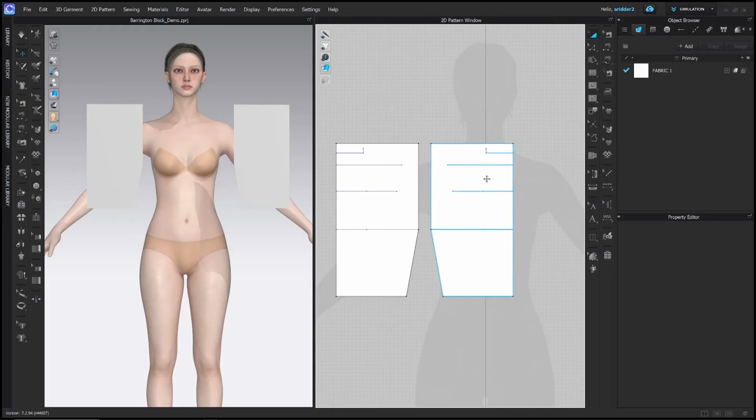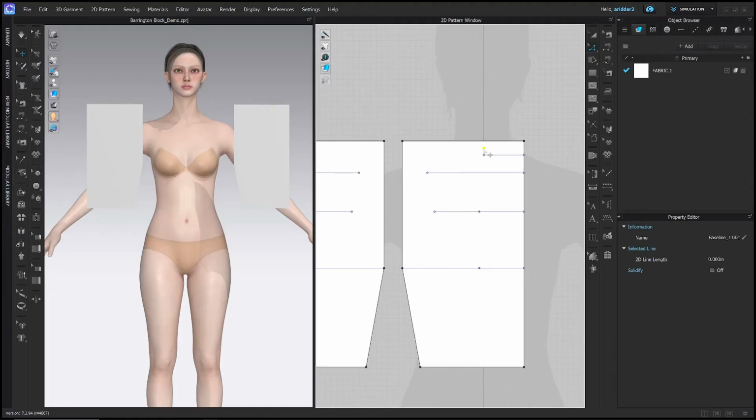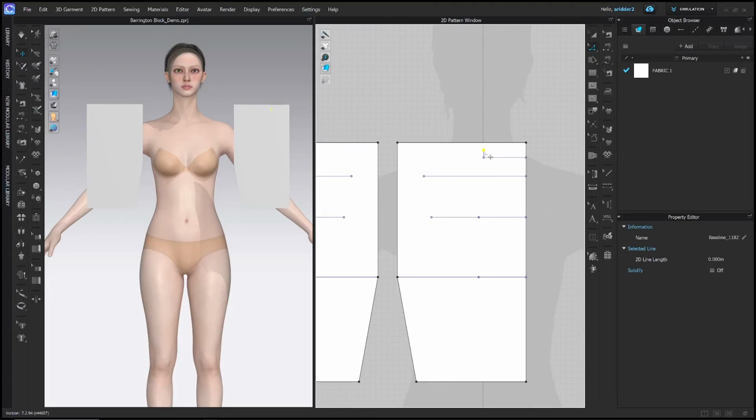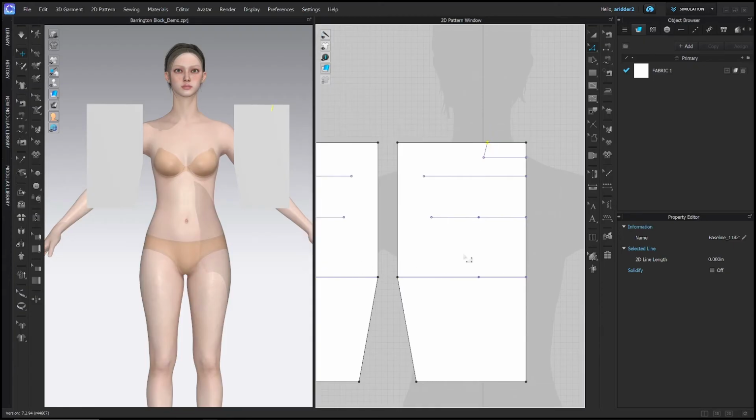The first thing we want to do is move this neck point. I'm going to go to the edit pattern tool and click this point right here and drag it anywhere. It does not matter because I'm going to right click, and then in the distance move, I'm going to put on the X axis, we want to move it 0.25 inches, and on the Y axis, we want to move it 0.5 inches. And go ahead and click OK. And now that point should be sitting right on the top line here.